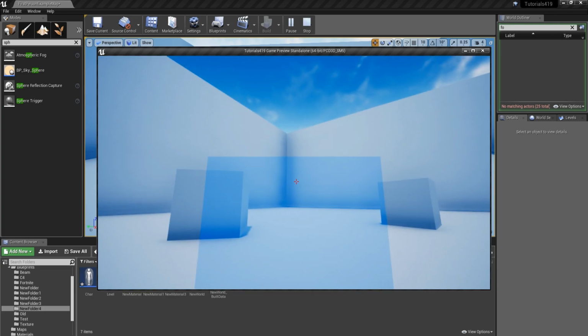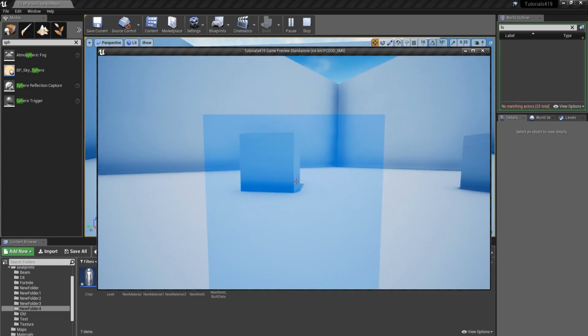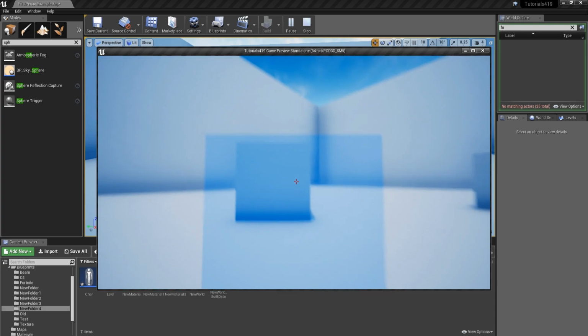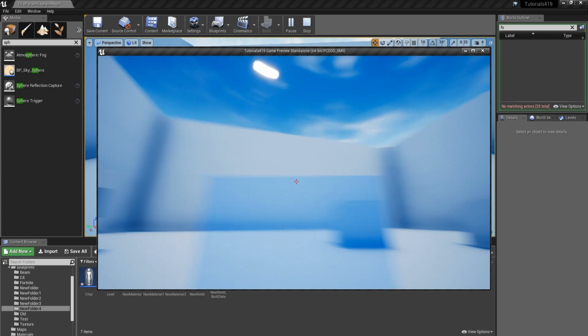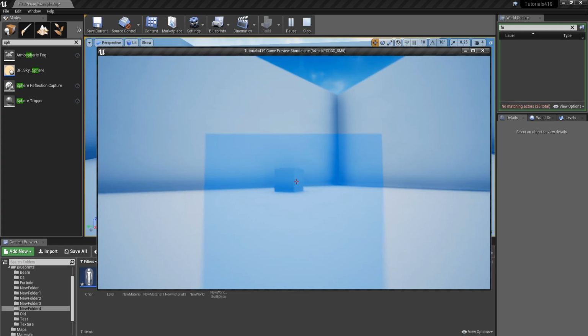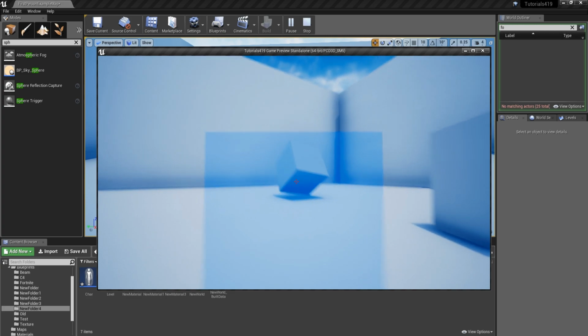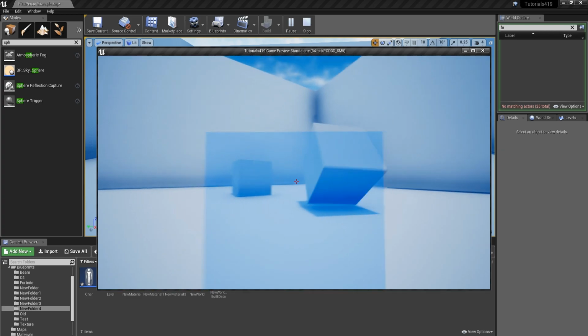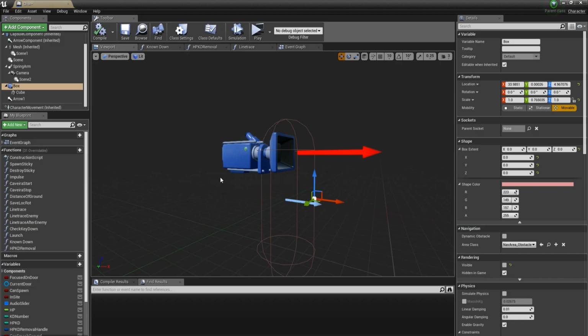So for me the shield is this blue cube right in front of me, right? And when I press the other button, as you can see, I dash to the cube and bash it backwards. So let's see how I did this.